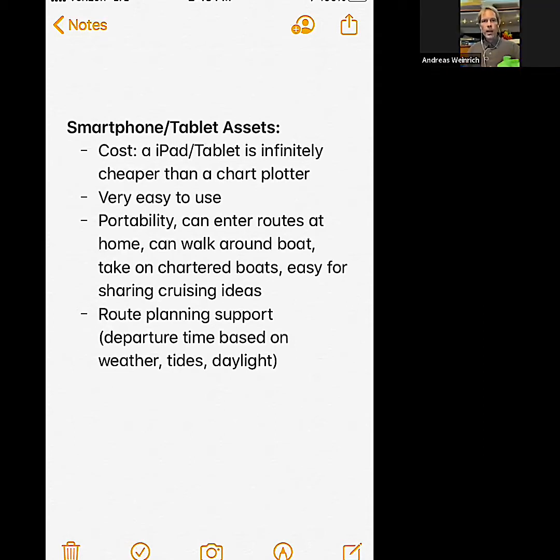Yeah, so assets of smartphones and tablets and apps is of course low cost. So it's great to have a second device. They're also really easy and intuitive to use. I think one of the biggest assets is also portability. We can take them anywhere. We can take them from one boat to the other. We can enter waypoints and route planning and all that stuff. We can do that at home or anywhere else. It doesn't have to be all on the boat.